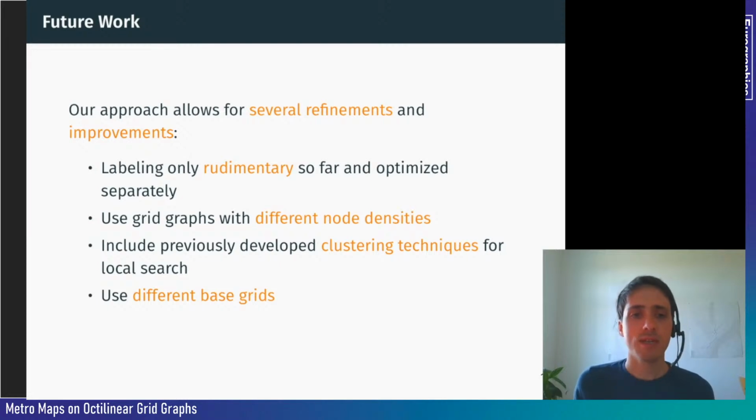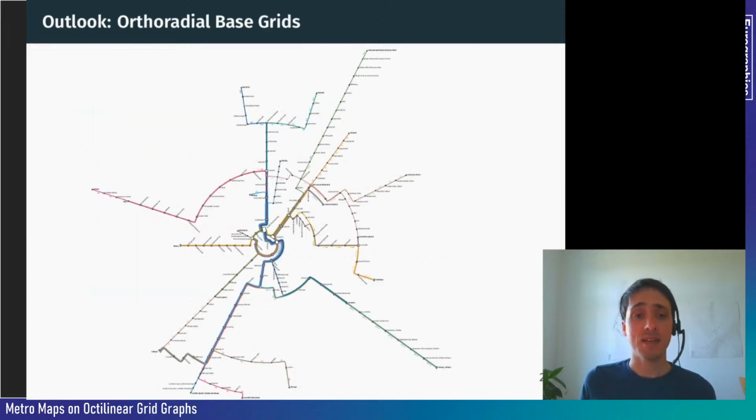And something that looks actually quite promising is to test our approach on different base grids. Well, we're actually experimenting with it at the moment. This is work in progress. And here is a preliminary result of the Stuttgart light rail network rendered in an orthoradial fashion. So I think this looks actually quite nice. The base grid here, of course, was an orthoradial grid.